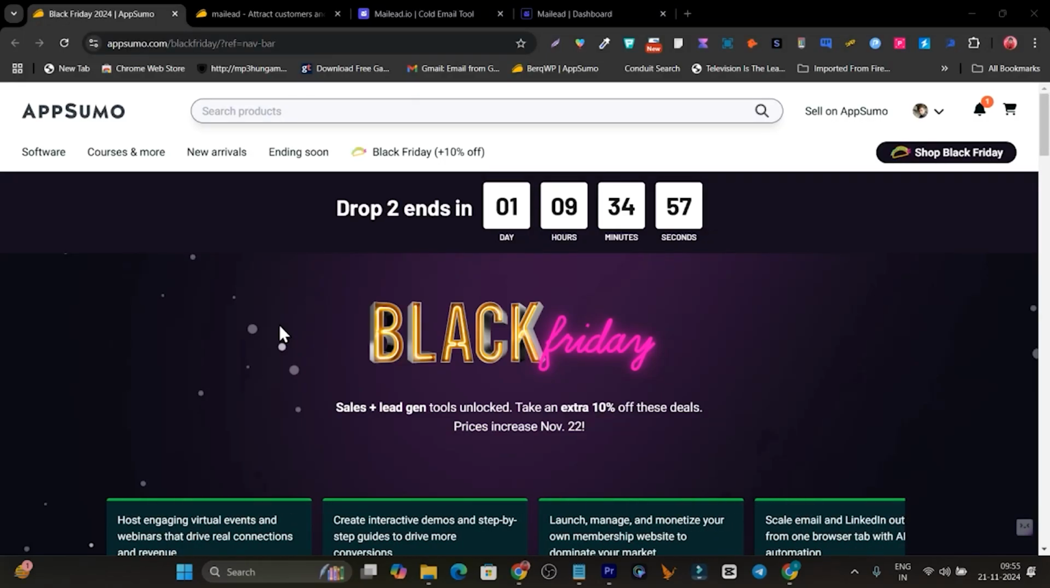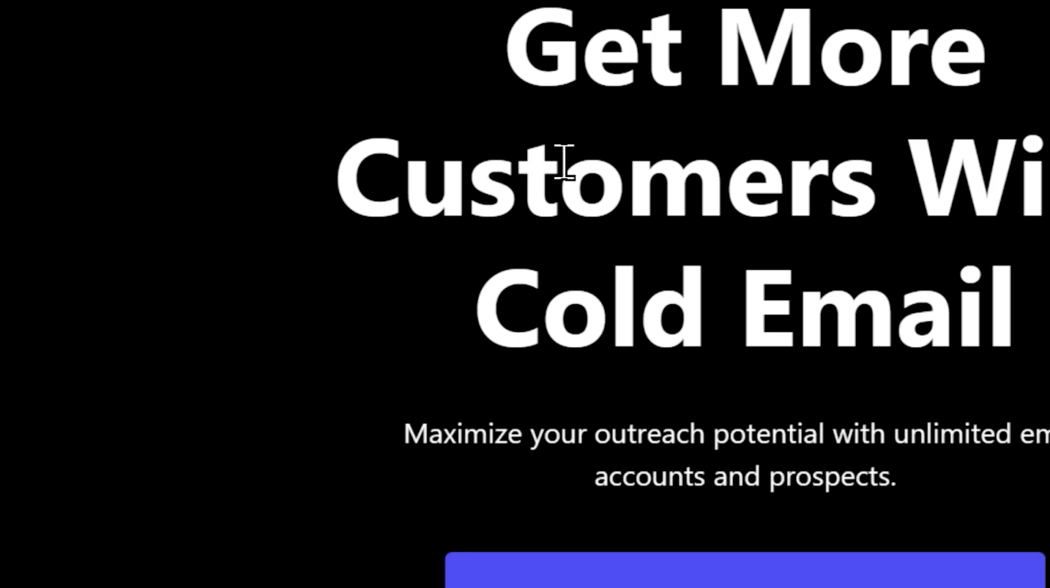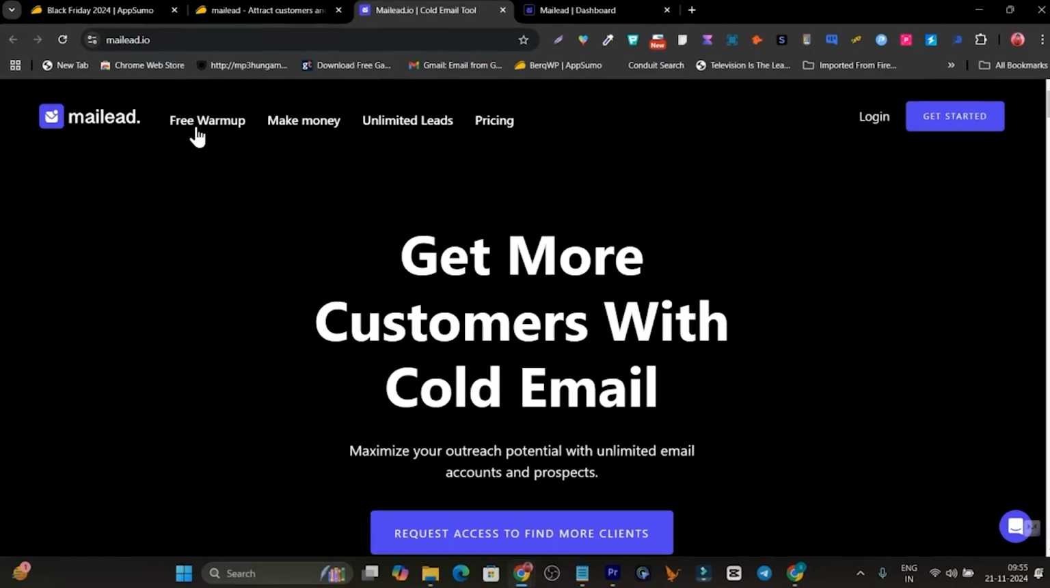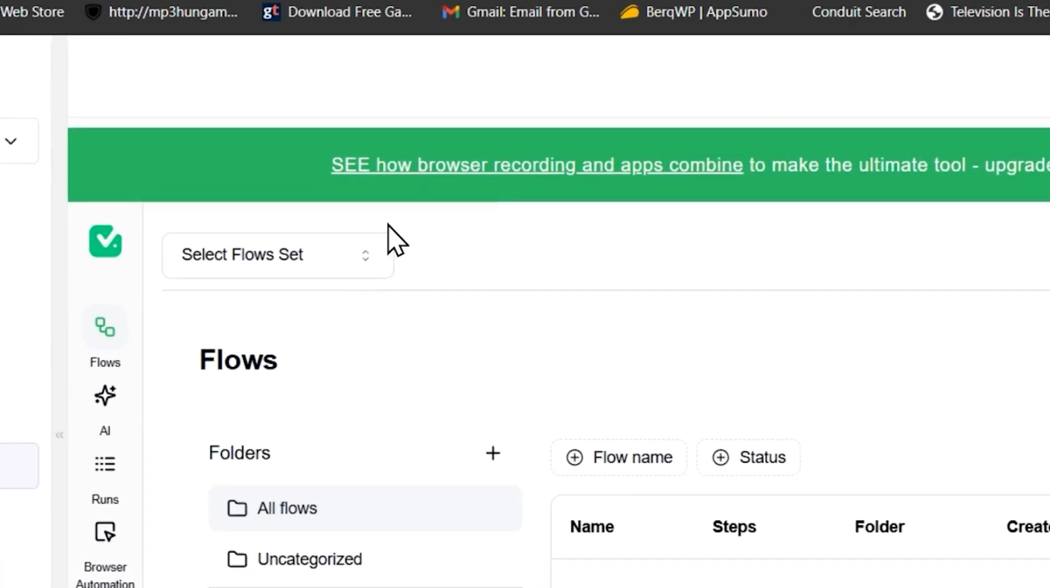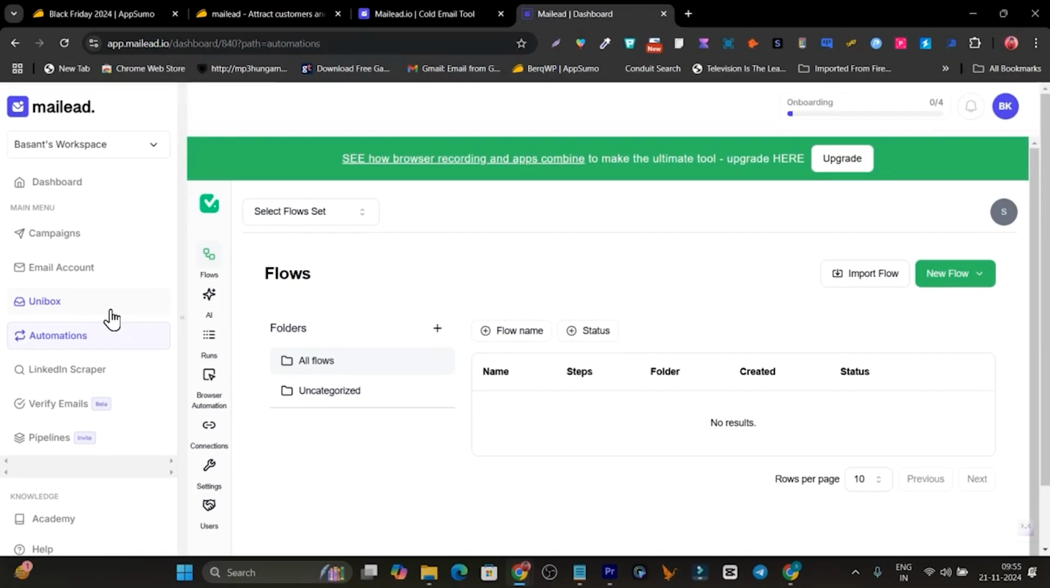AppSumo Black Friday sale is live, and in their drop 2 they have added a new cold email outreaching tool, and this has a lot of cool features available, like the warm up feature, email verification, the LinkedIn scraper, automations, and the unified message section where you can check out all the messages from the email accounts you have connected. And connecting your email accounts in this cold outreaching tool is really easy.